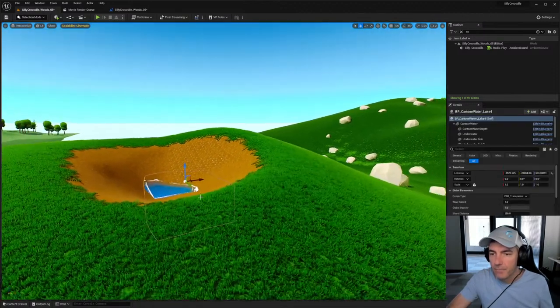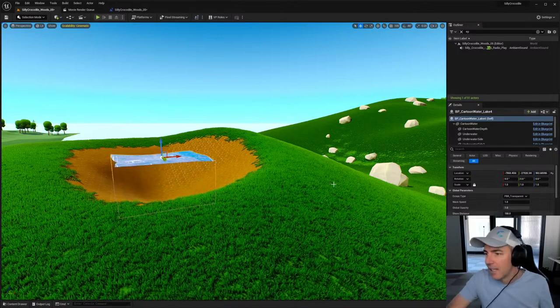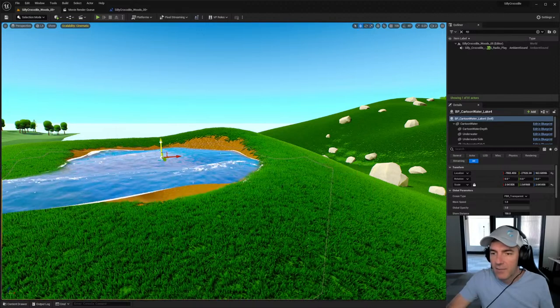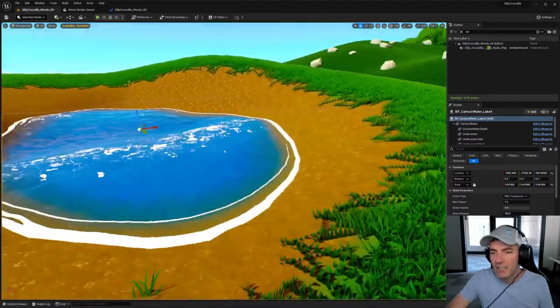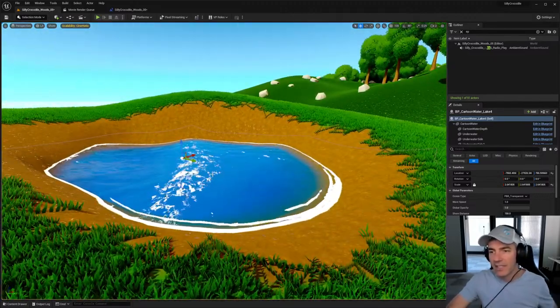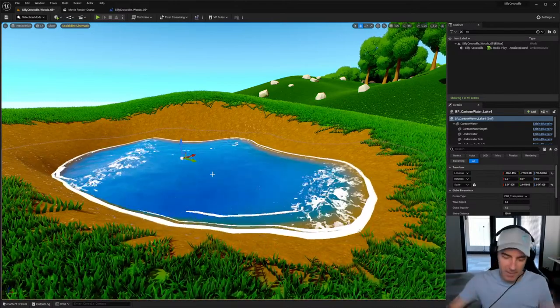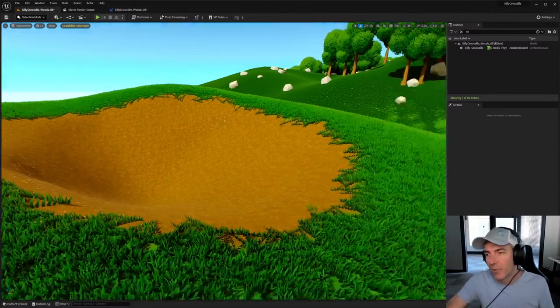So basically what I could do is just bring this up like that. I'm going to increase the size of this. Just bring it down like that. And if I wanted to, I could create a little thing there. And then I can control how the waves are and how the foam is on the side and all that. But okay, we're getting off track here. But you get the point.